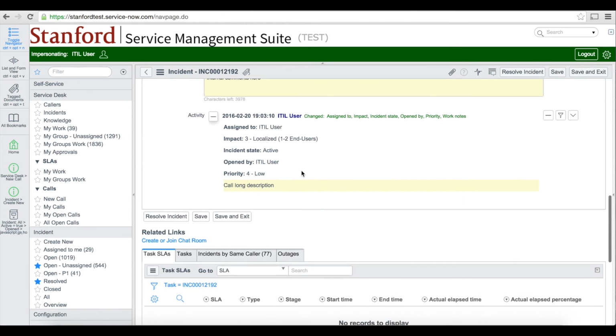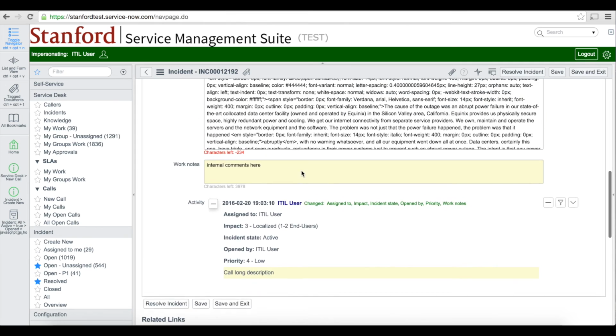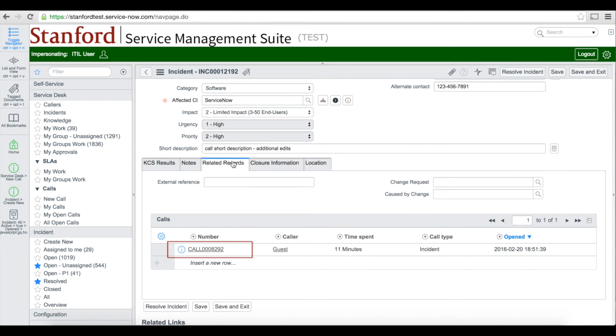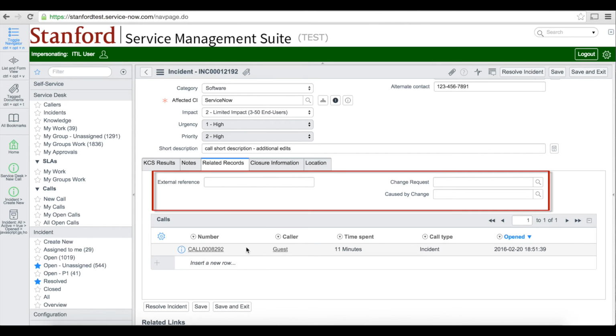In the Related Records tab, you can view the call from which an incident originated. You can also associate an incident to changes or to a reference number from another system.